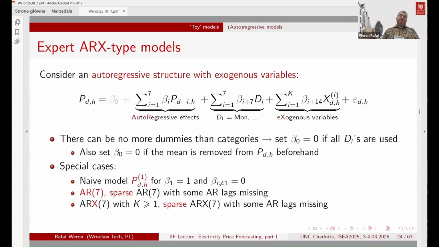Now, the basic structure, which is already useful, would be a structure which is autoregressive. So you have an autoregressive part, for instance, lags from 1 to 7 days. We are building a model for one hour only. This is important here. It is not a multivariate setting where we build all hours at the same time. It will be a different model for each hour.